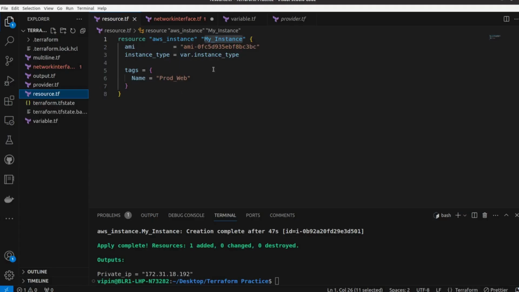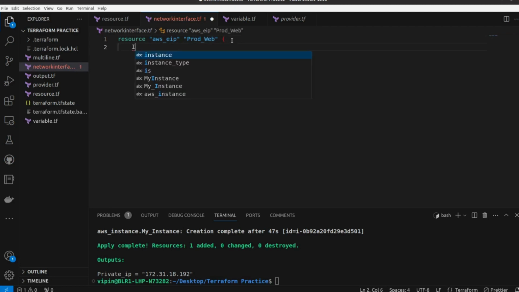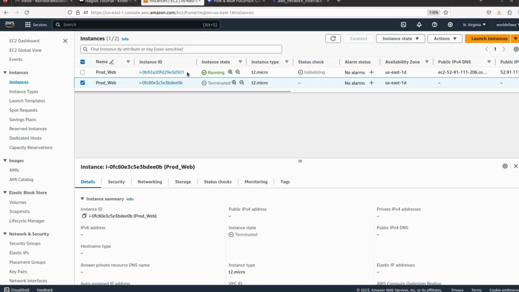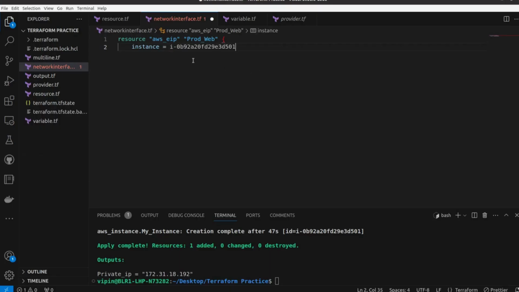So we have to take the reference of this prod web. Let me edit this right here, prod web. Then we have to use instance equal to whatever instance we have created by Terraform. So we'll grab the instance ID, copy it and paste it here. Remember you have to put this instance ID in double quotes. Now we have to close this, and let's save it.